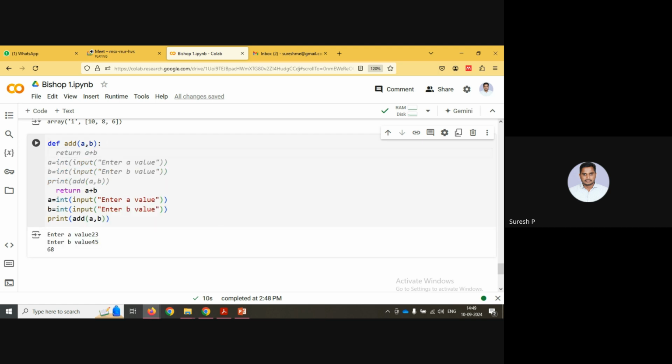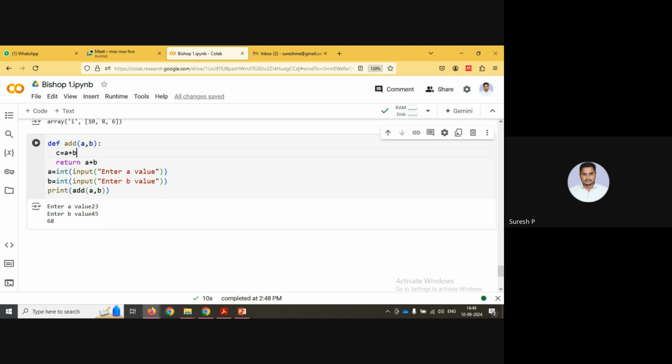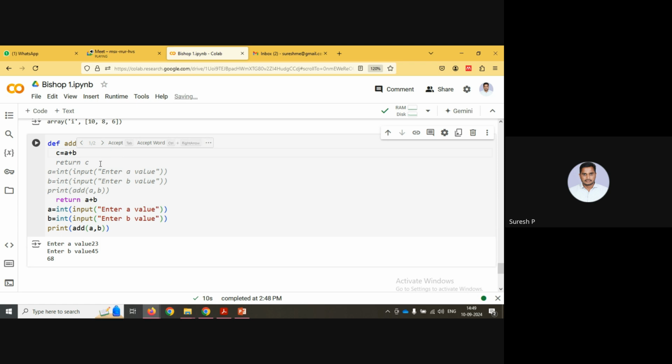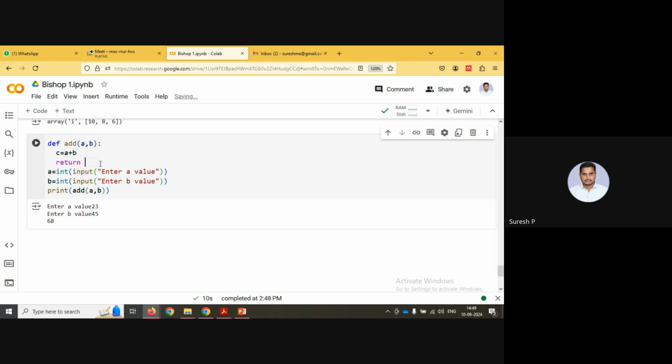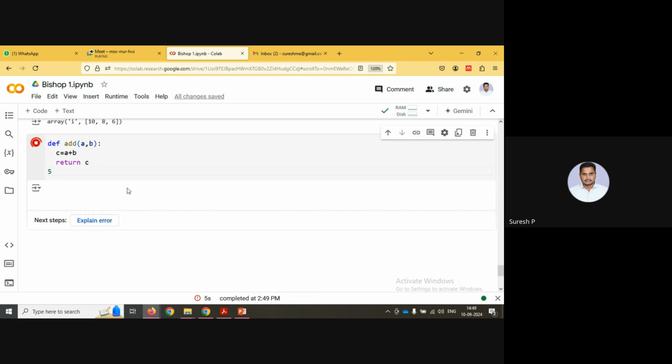Or here you can create another variable, for example, c equal to a plus b. Here you can have return c. This is also possible. Okay. So now you can give 3, you can give 4, the output will be 7. So here this is the function definition and this is the function call, this is the user defined function and this is the main function. This is the specific task function and this is the program control function. So like that, the main function is the program control function.